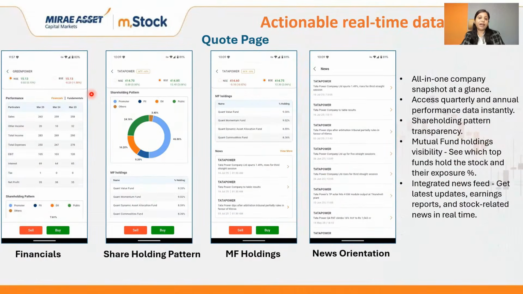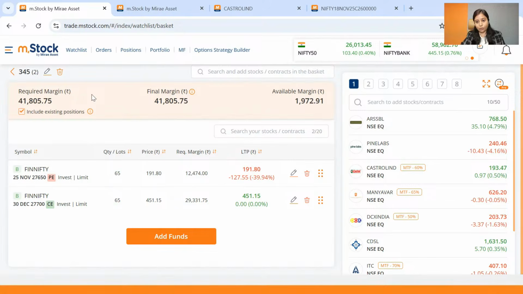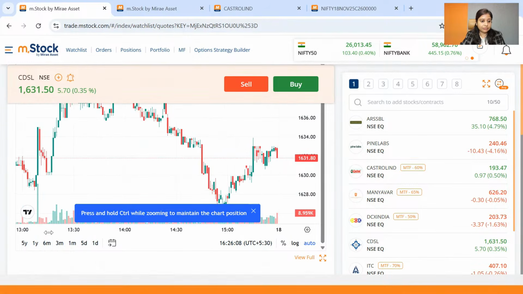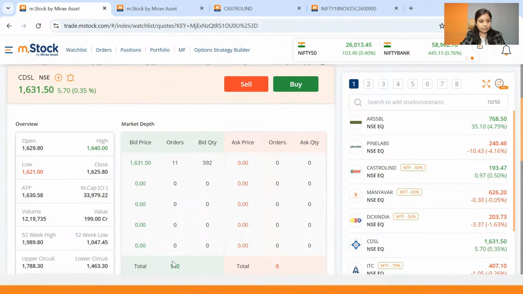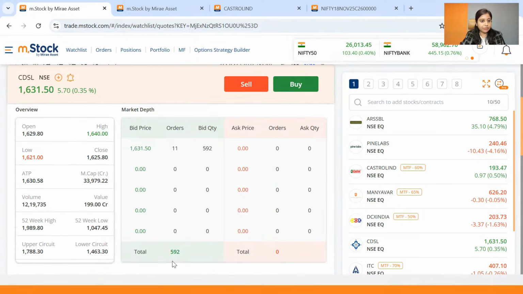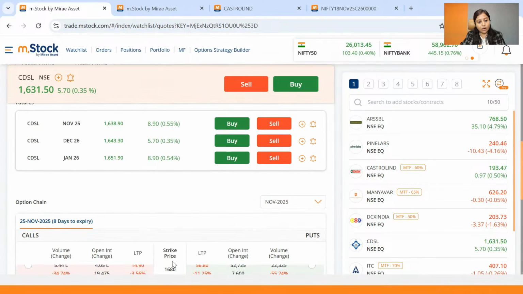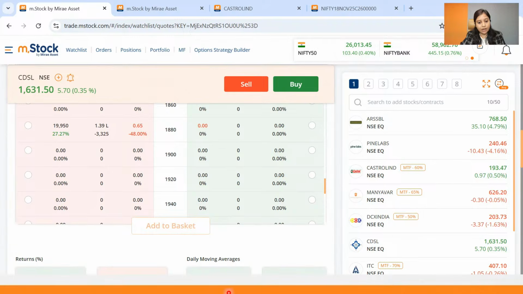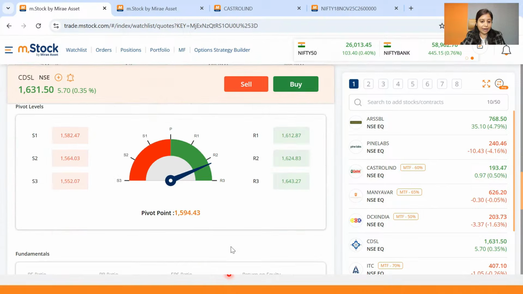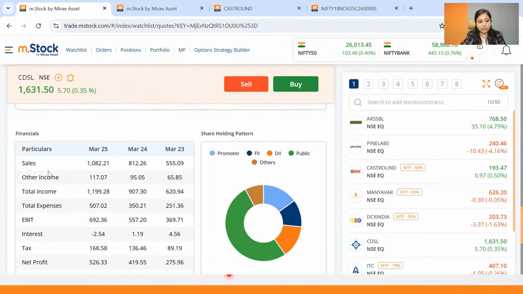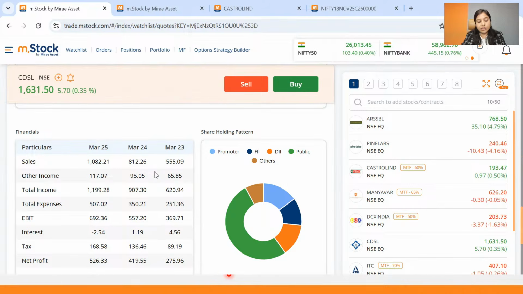Code page. So we have also revamped our code page. So let's say I selected CDSL. Now here I show the overview, market depth, futures, option, and below this, we've also added fundamentals and financials of the company. So this is new that we've got in m.Stock 3.0.